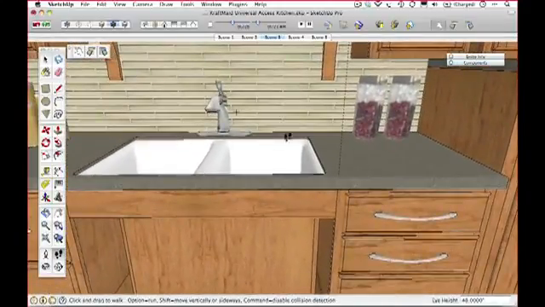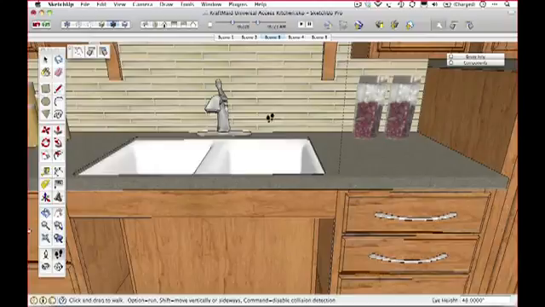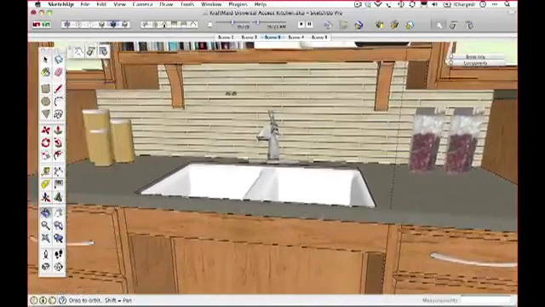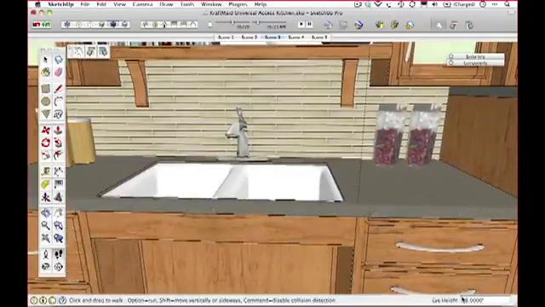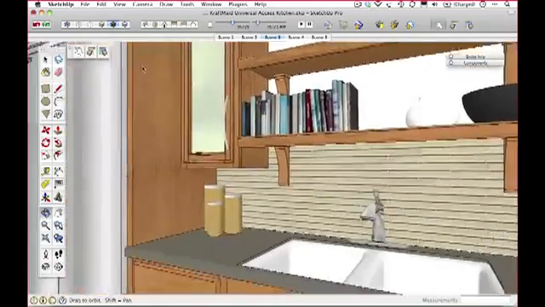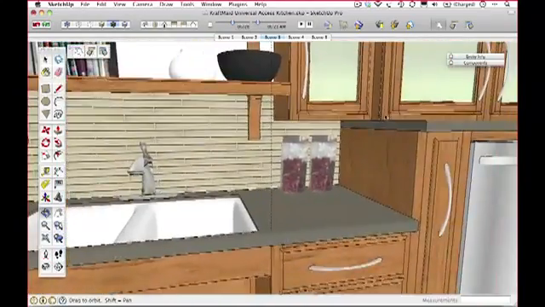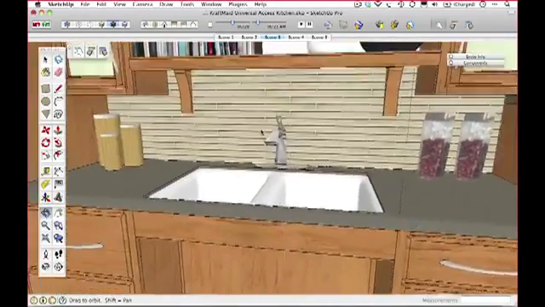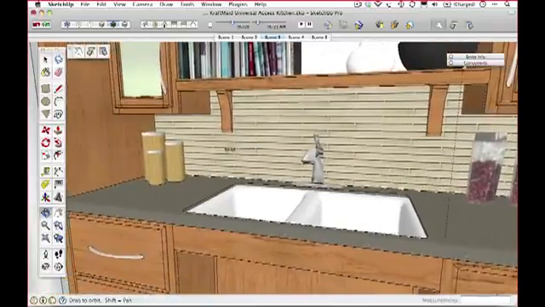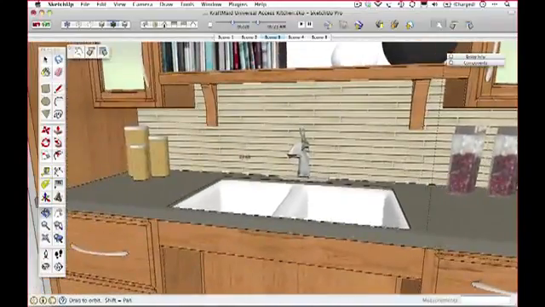Now, if we're in the walk tool and you press down on the center wheel on your mouse, that's going to take you into the look around tool as opposed to the orbit tool. So this keeps the eye height at 48 inches, but still allows you to look up or look to the left or look to the right or look down from that same specific eye height. So you're not going to orbit, you're just going to end up looking around in the model.